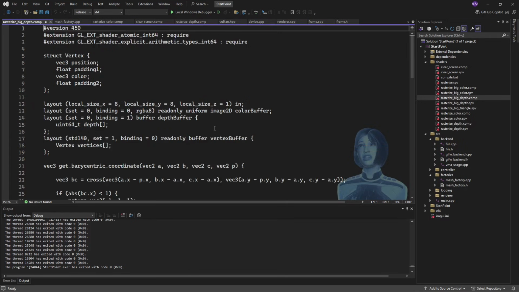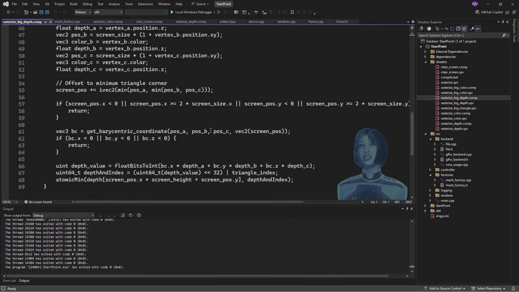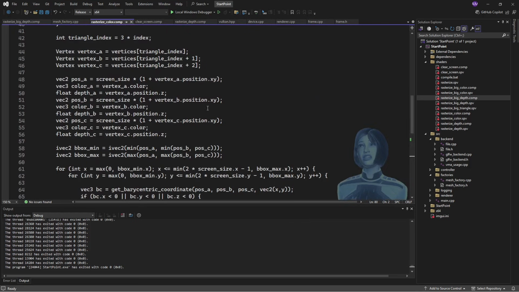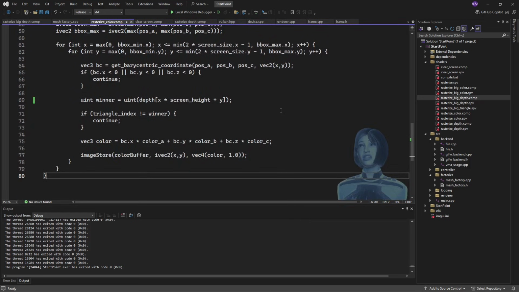Pretty similar. We go through, we have our depth, we do the same operation there. But then we come to the color pass. So the way the color pass works is we go through, again, see, we are doubling up on these calculations. This leads me into the next part.